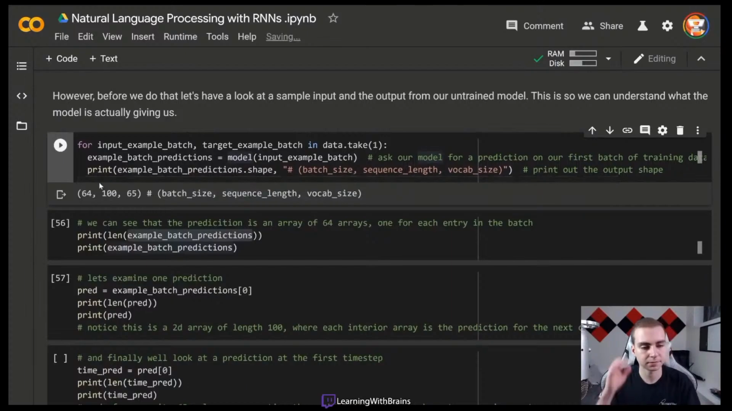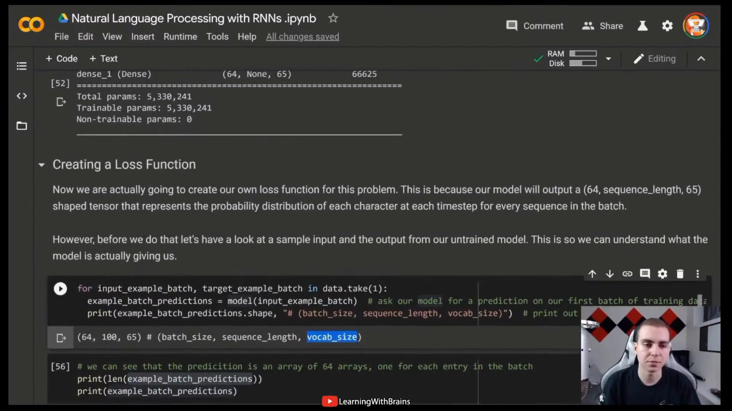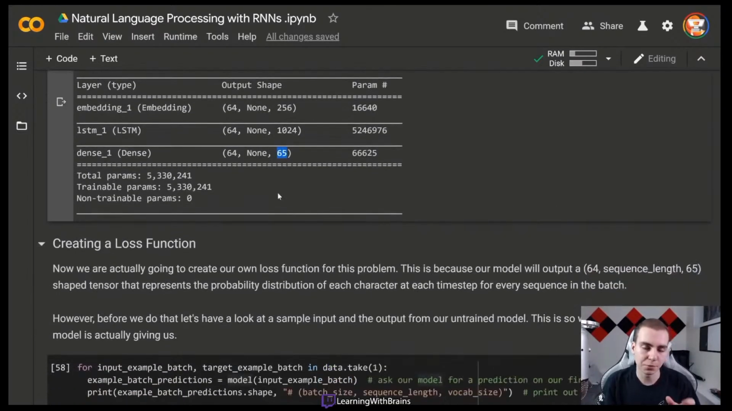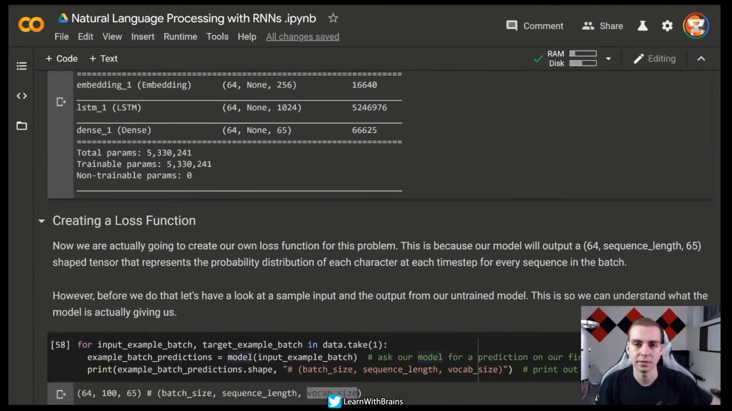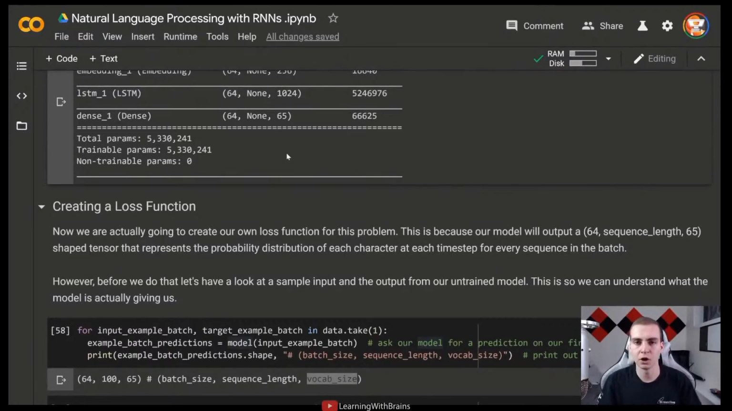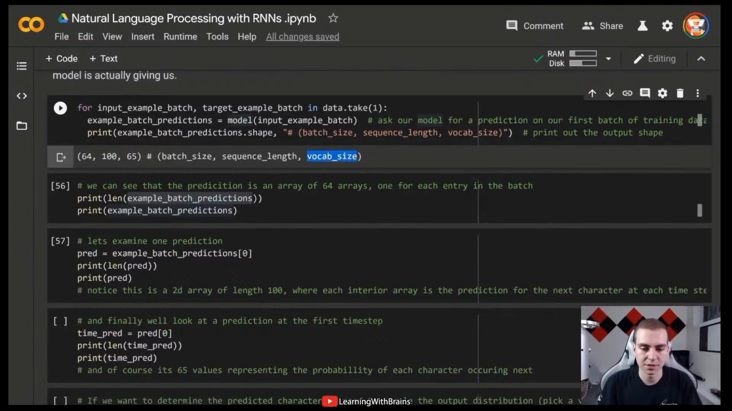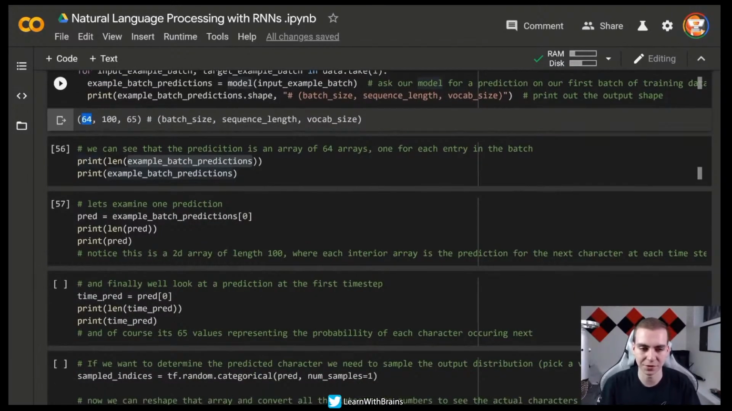Give this a second to run. We get 64, 100, and 65. That represents the batch size, the sequence length, and the vocabulary size. The reason for this is that when we create a dense layer as our last layer that has 65 nodes, every prediction is going to contain 65 numbers, and that's going to be the probability of every one of those characters occurring, right? That's what the last layer does for us. So obviously our last dimension is going to be 65 for the vocabulary size. This is the sequence length, and that's the batch. I just want to make sure this is really clear before we keep going. Otherwise, it's going to get very confusing very quickly.